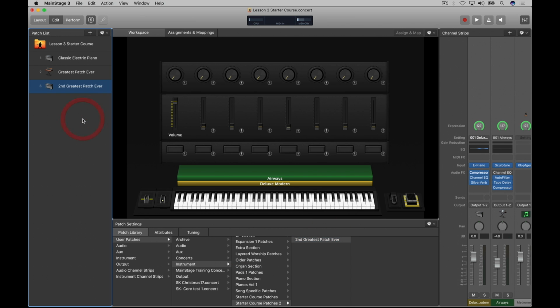So when you save your patches according to the file structure that MainStage is designed to recognize, then you don't even have to open up Finder to find your patches again. You can just use the inspector down here to navigate to them, which is really handy and can actually save you a lot of time, especially if you're building set lists very often and you have a lot of patches that you need to be able to sift through.